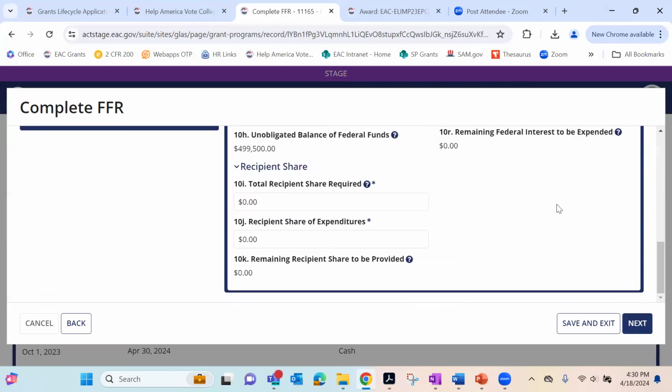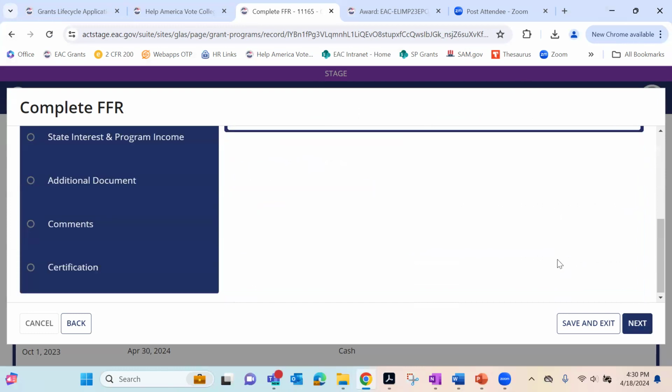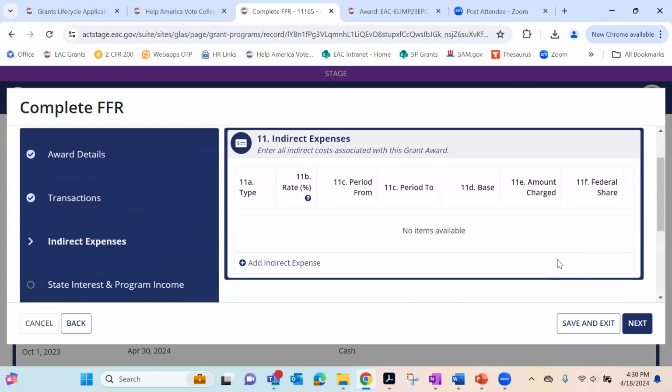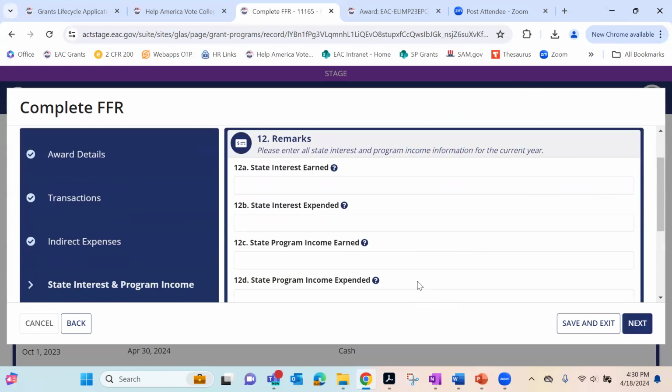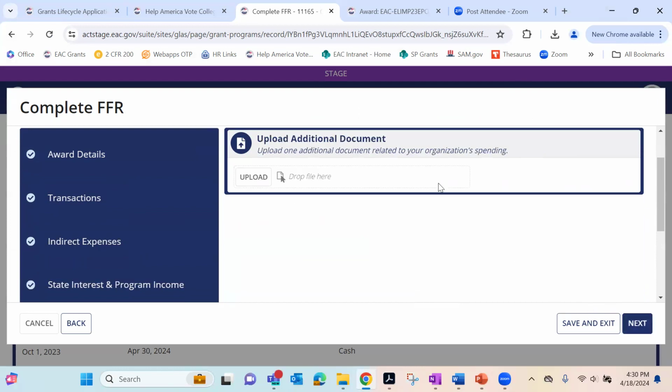Okay, so say I've included all of my transactions here that are required. I can hit Next. Didn't have any indirect expenses. And again, state interest doesn't apply. Now here, this upload additional document screen, this is where you're going to add your progress report.